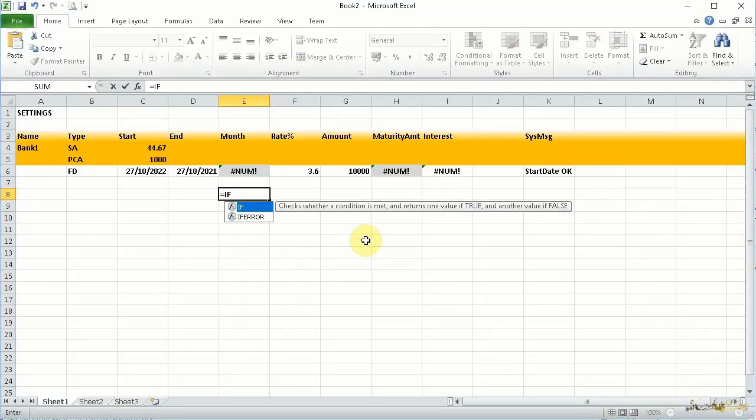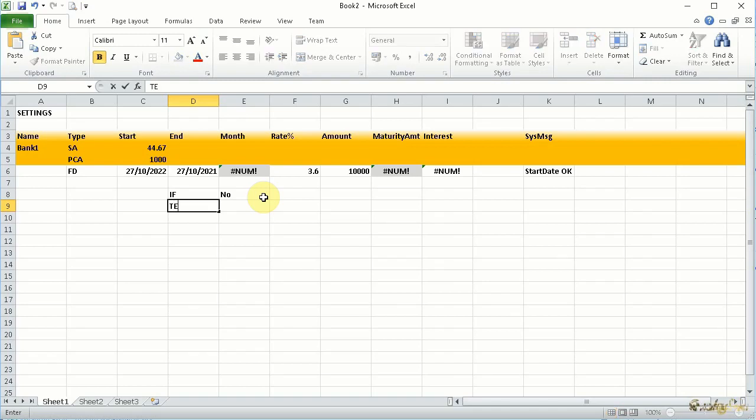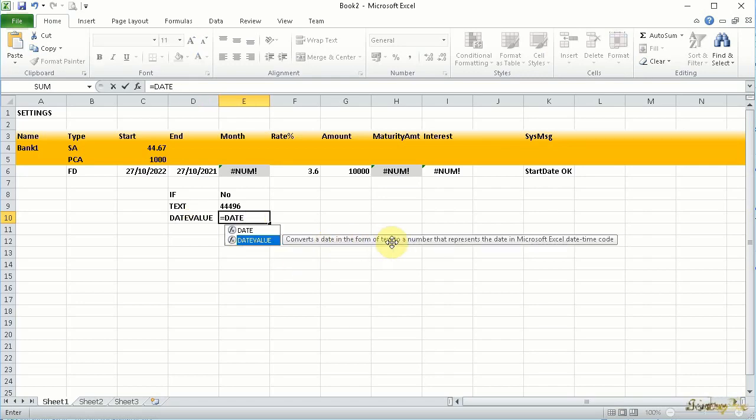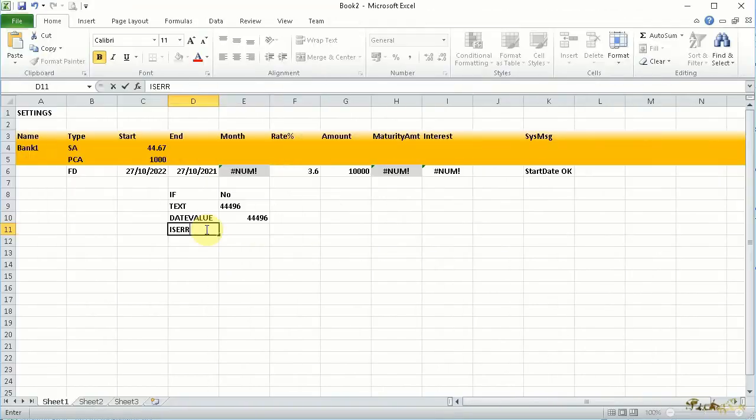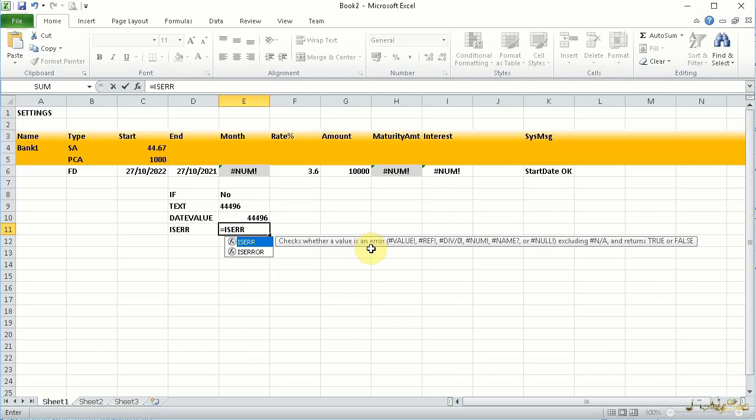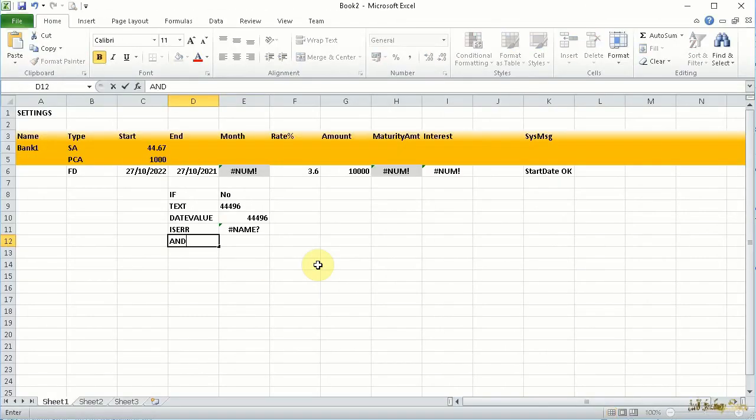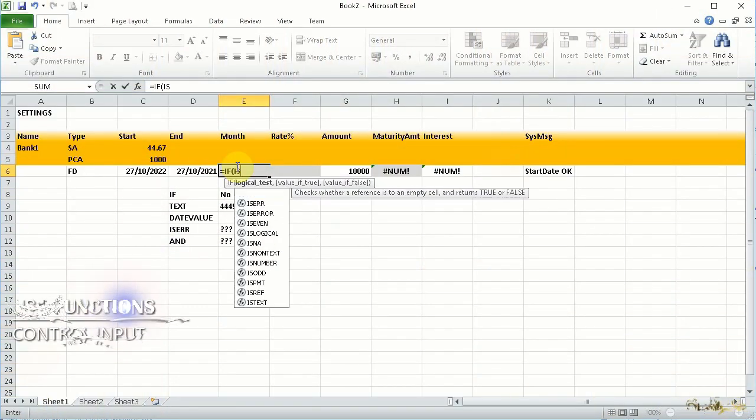This is the IF. It checks whether a condition is met and returns true, otherwise false. TEXT converts a value to a text. The next formula is called DATEVALUE. It converts a date in the form of text to a number. Next is ISERROR. It checks whether a value is an error. Lastly, AND. It checks whether all the arguments are true and returns true, otherwise it returns false.